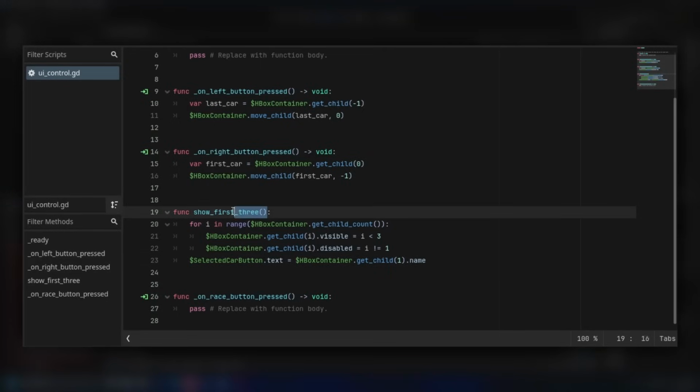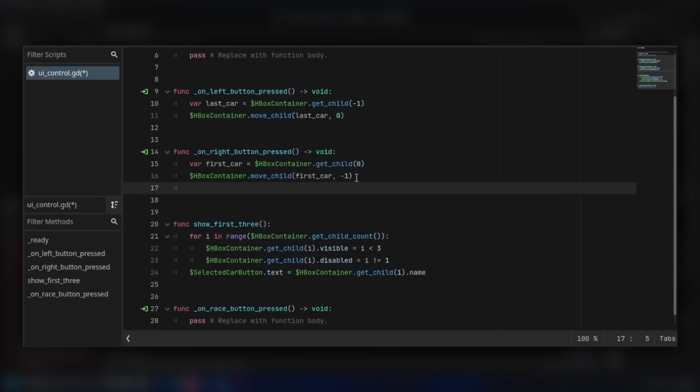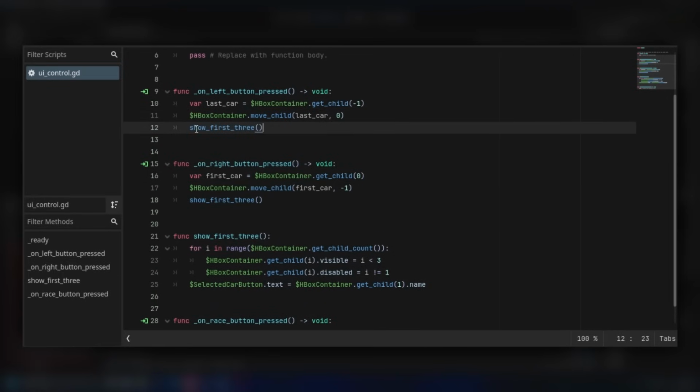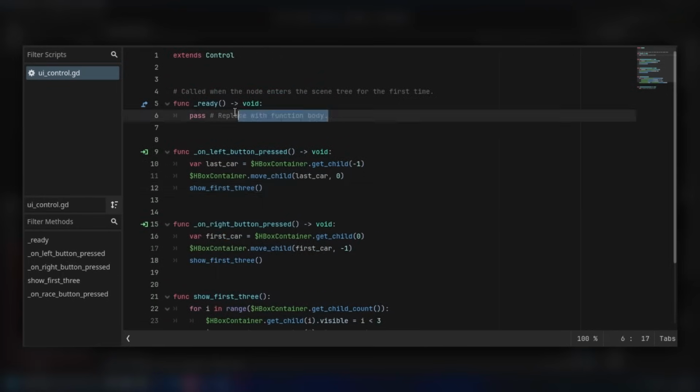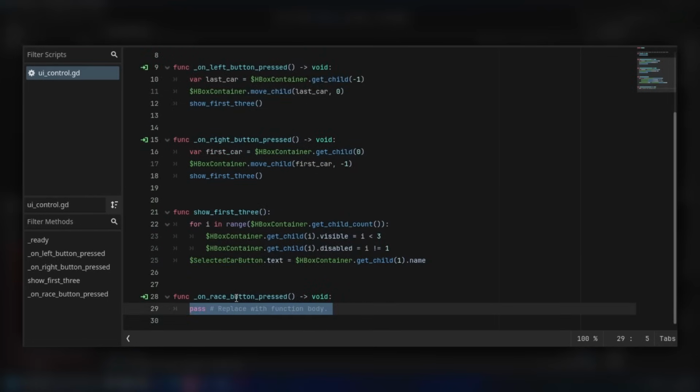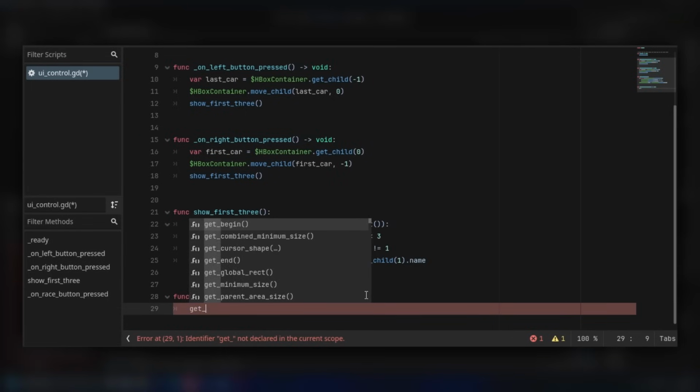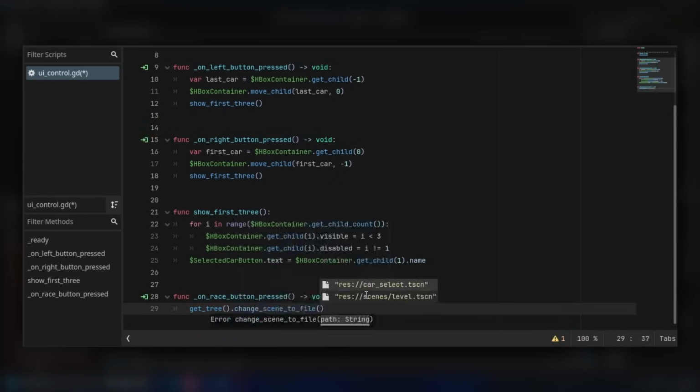And then we need to call this function whenever we press the right or the left button. So we just call that function below here, and we can also call it in the ready function. And then we can go into the raise button pressed, and for that we want to change level. So I'm gonna get the 3 and dot change scene to file, and I'm gonna change to my level scene.